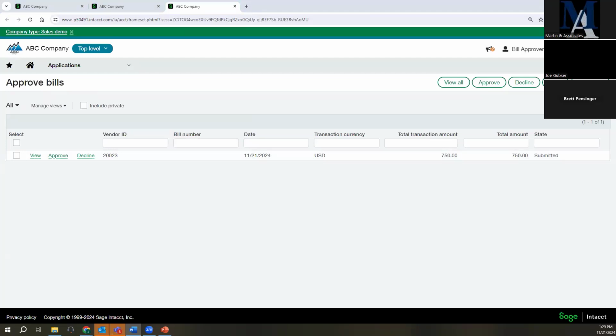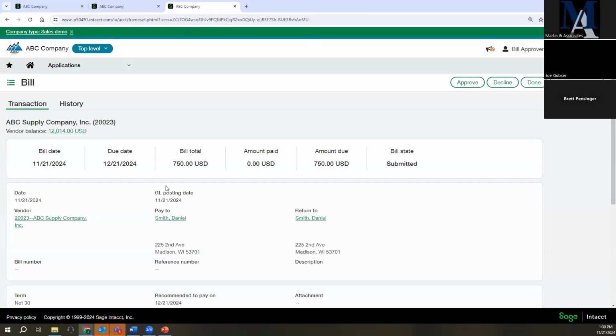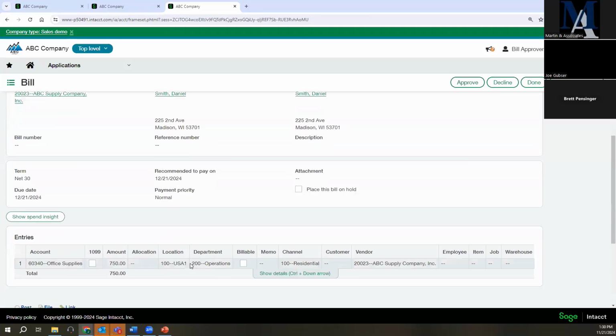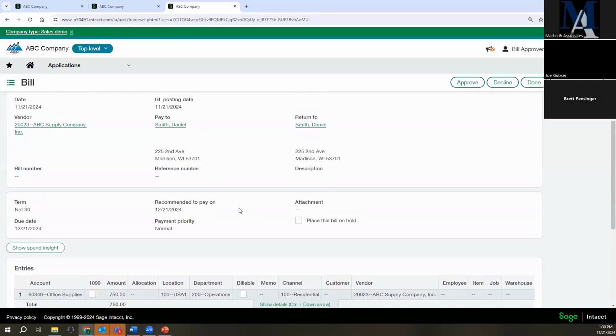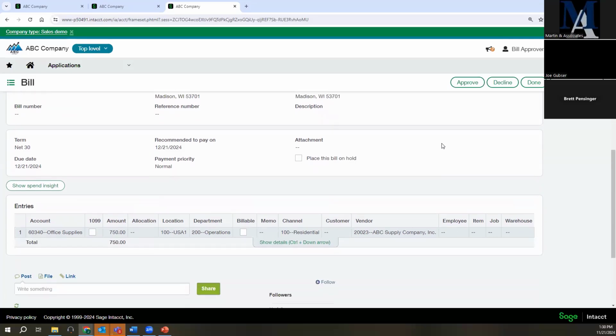Okay. So I'm going to come in here. I can look at this. I can view it. I can go in and look at the transaction. Notice I can't change anything because I'm just in the approval process here. I can approve it. I can decline it. Whether I approve it or decline it, I can put notes of why I'm approving it or why I'm declining it. Okay. And then it'll route back to the original person if I decline it, and to the next person if it's approved.